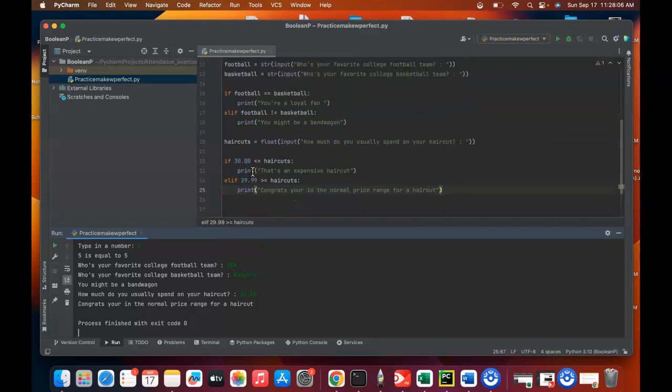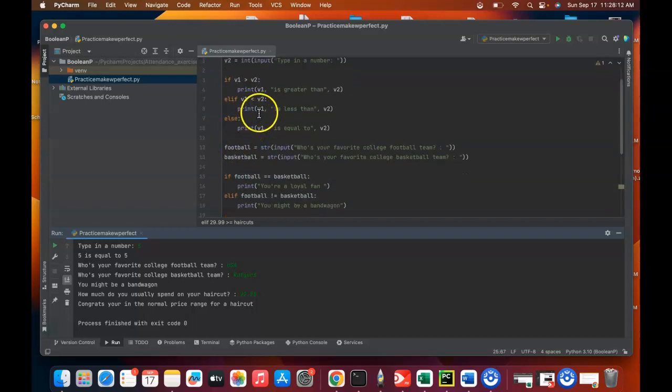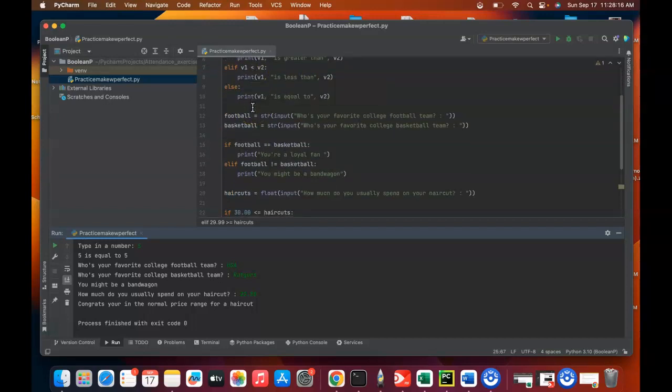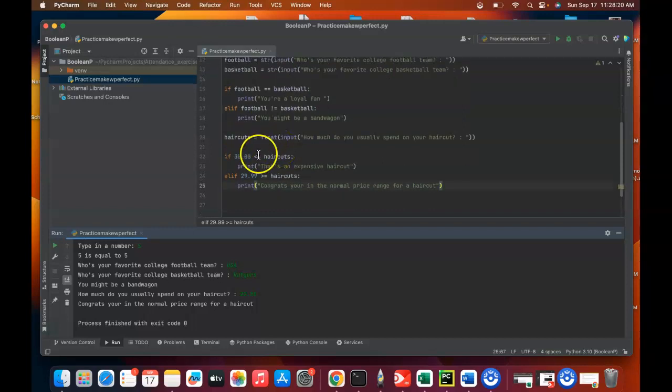Anyways, that'll wrap up all the Boolean structures. We went over if, elif, else. We went over the greater than operator, the less than operator, the equal to operator, the not equal to operator, and greater than or equal to, less than or equal to.